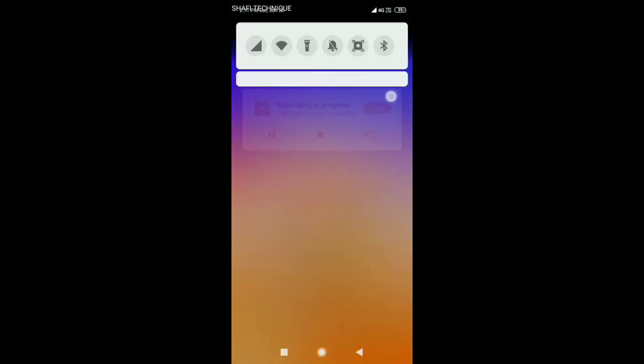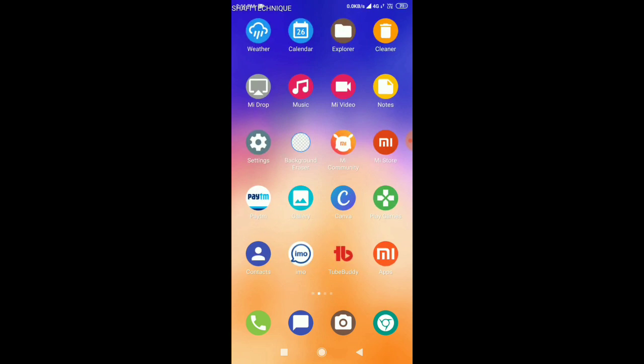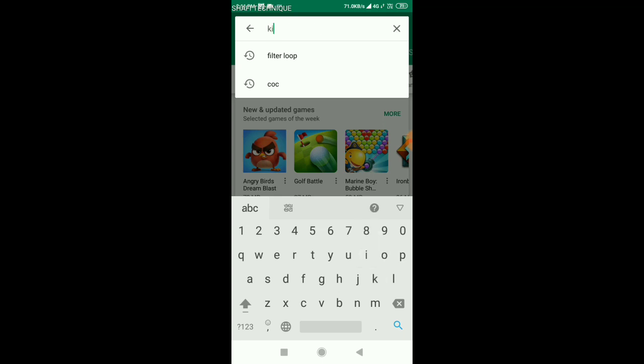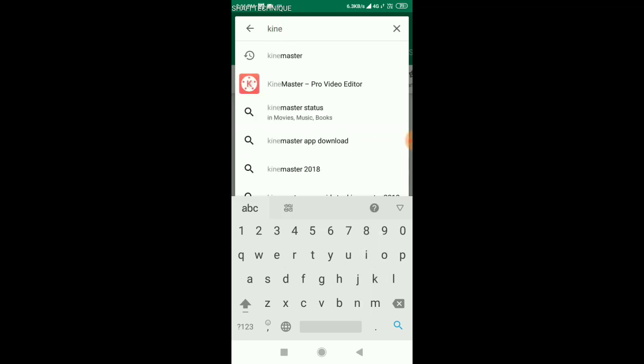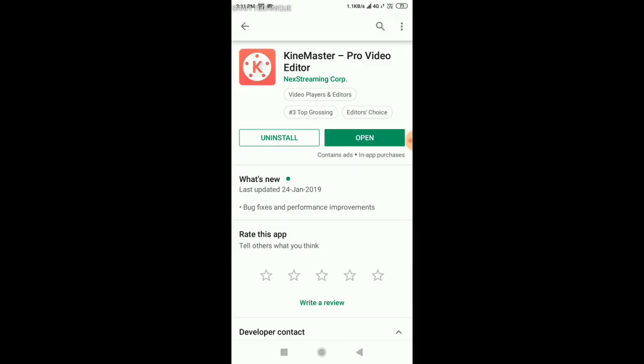So guys, first connect your internet, and after connecting to the internet, open your Play Store. Just tap on the search button and type Kinemaster. Kinemaster or Kinemaster, both are the same. So here you can see the spelling. So this is the spelling, and now let me give some information about this app.